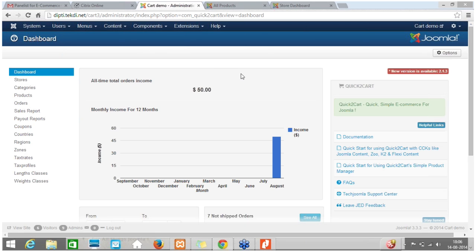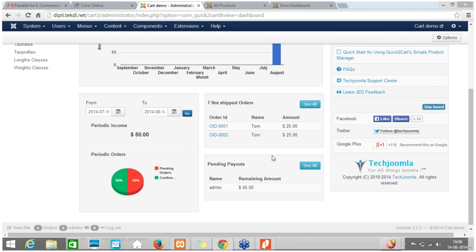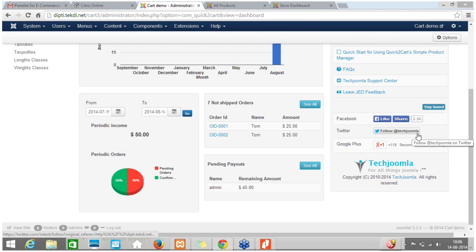Okay, so here's the dashboard where the site admin can see the sales statistics for his site. Here we have a periodic graph for the orders. Here we have the not shipped orders list view. And what you can see at the bottom as well is that there is a pending payouts area.